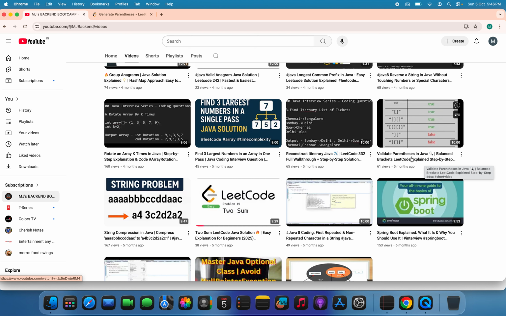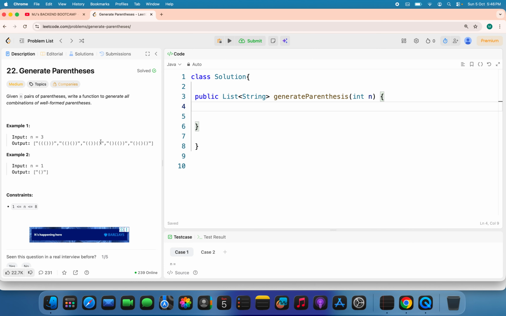It is a sub-part, you can say, of this generate parentheses, not exactly similar. It is also a tricky question, where you need to validate whether the parentheses are valid or not. That is the other question which has been asked. Similarly, generate parentheses is the second question I am covering today on parentheses. It has been asked in many service companies, and in product-based companies as well.